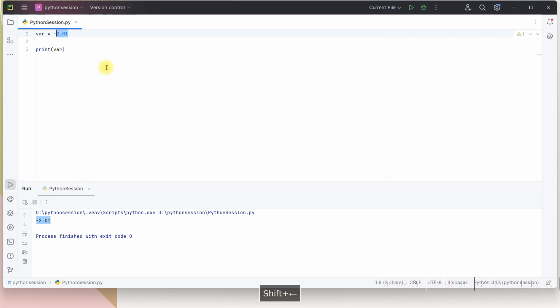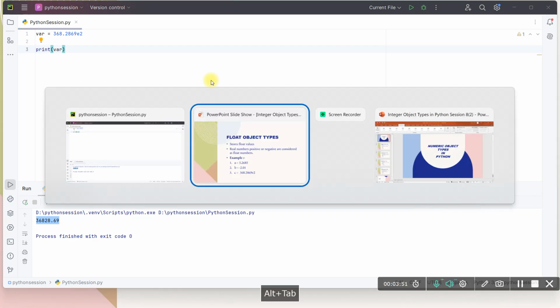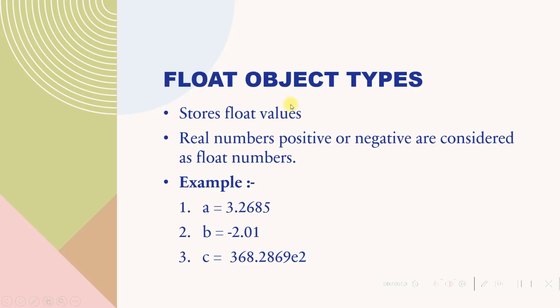Then let me write one number which uses exponentiation. 368.2869E2. Again, if I run my code, it is treating the exponent value also as a floating value. Okay. So this is the float object type.